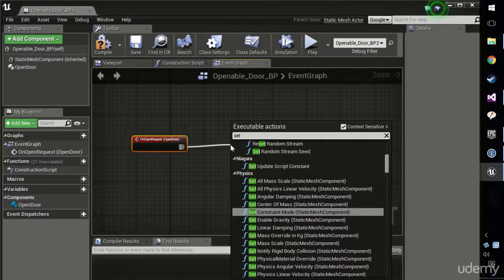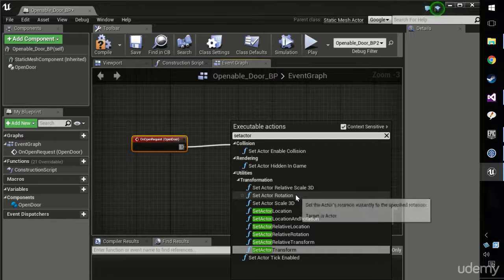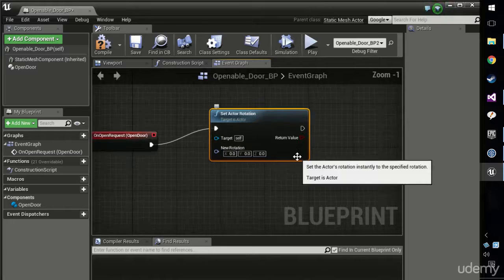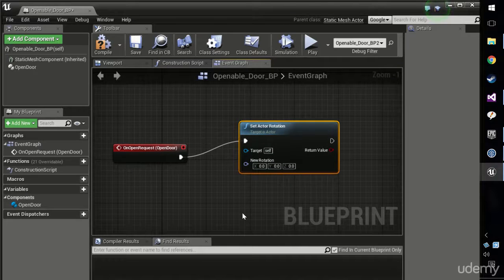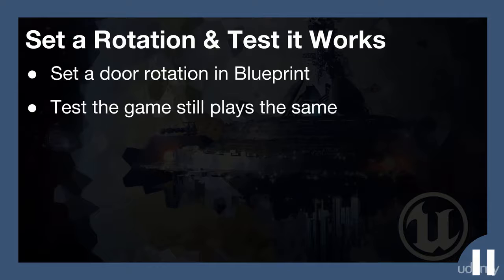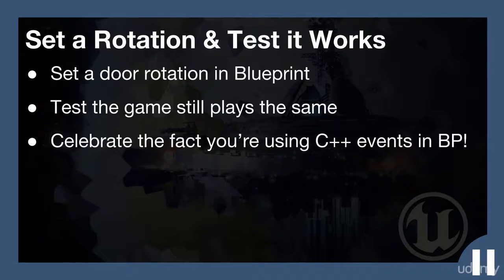You can drag the white execution line off the event. I want you to drag off the white line. In the thing that comes up, I want you to search for set actor rotation, then choose it. Now your challenge comes. It's very simple, but it gives you a chance to catch up because this has come hard and fast, and to make the final bit, which will be very satisfying. I want you to set a rotation and test it works. Set a door rotation here in the blueprint, test the game still plays the same, and celebrate the fact you're now using C++ events in Blueprint. You may say, how do I set that rotation? Just take a look in the blueprint there. There's 3 numbers for X, Y, and Z. Just choose the correct axis and put a number of degrees in it. You can do it.